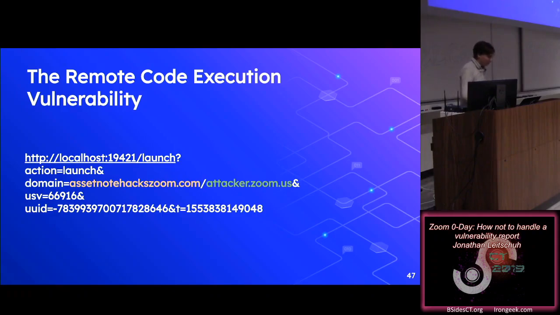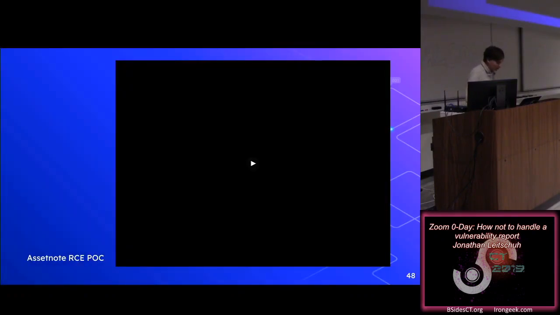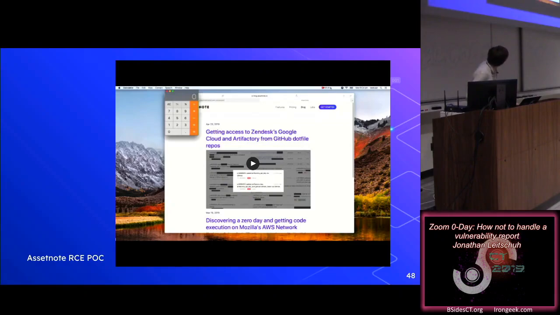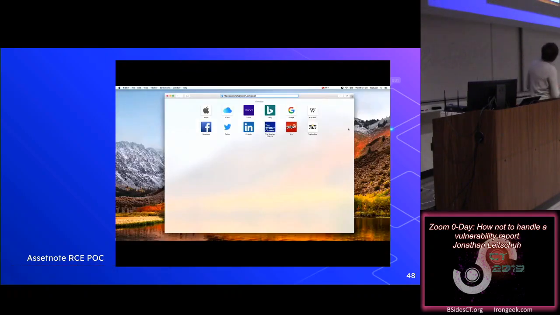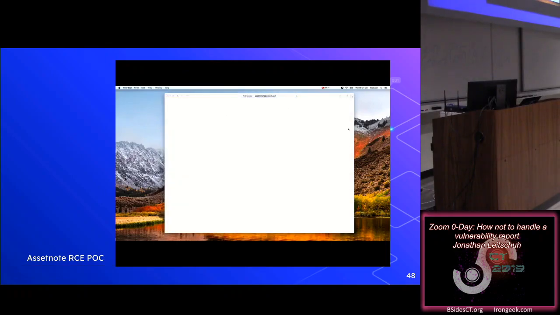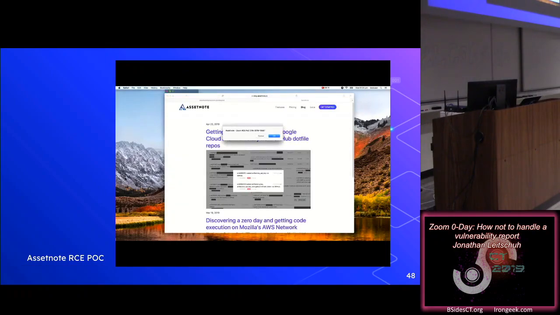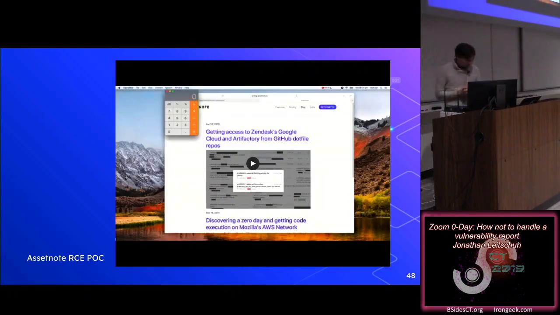I missed that one a little bit, but they went public with that, and they have a proof of concept, thanks to AssetNote. There you go, and a calculator. So there was a remote code execution vulnerability in that web server. But this is still the gift that just keeps on giving.